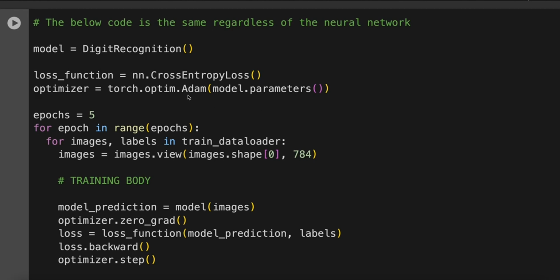And you might be wondering what Adam is. Adam is kind of like gradient descent on steroids. It's an optimizer, it's still doing gradient descent. It's taking those derivatives, it's using the learning rate. It's actually using a default learning rate. We didn't pass that in. It'll assume a default learning rate of 10 to the negative 3 or 0.001.